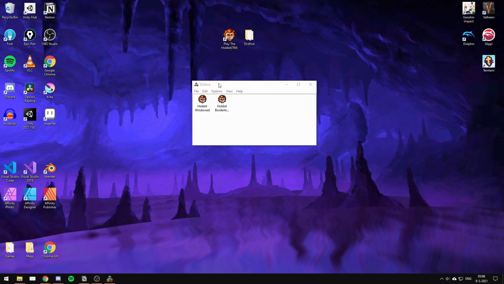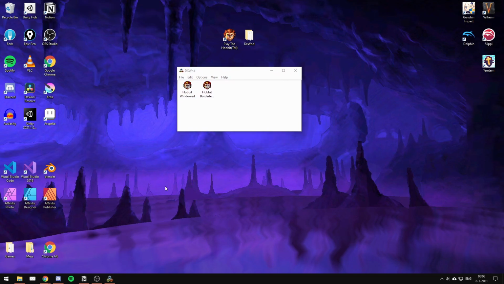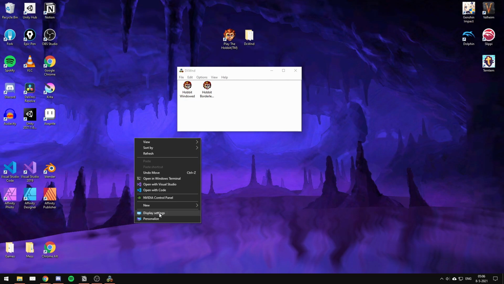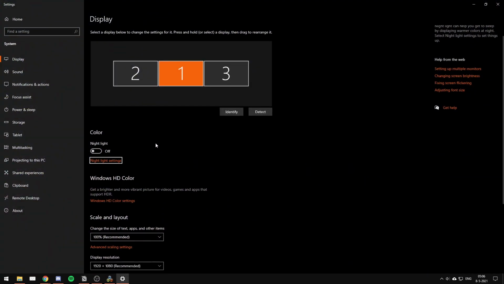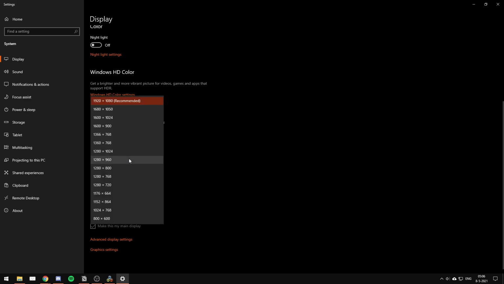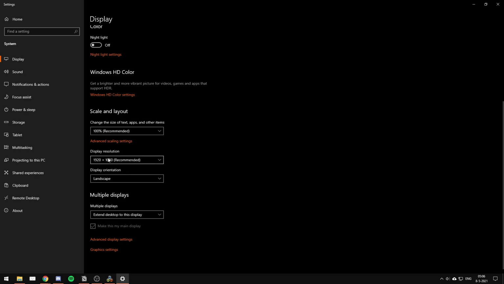Now, if you have a lower resolution screen, for example, if you right-click anywhere on your desktop, go to Display Settings, and check out your display resolution. If you have something lower than 1920 by 1080, which is what these configs are made for, you might have to tweak them a little bit. If you are running at 1920 by 1080 and are happy with these configs, then you can go ahead and ignore this part.